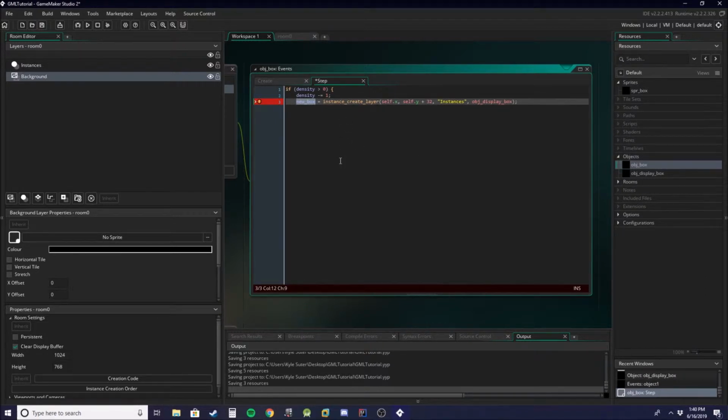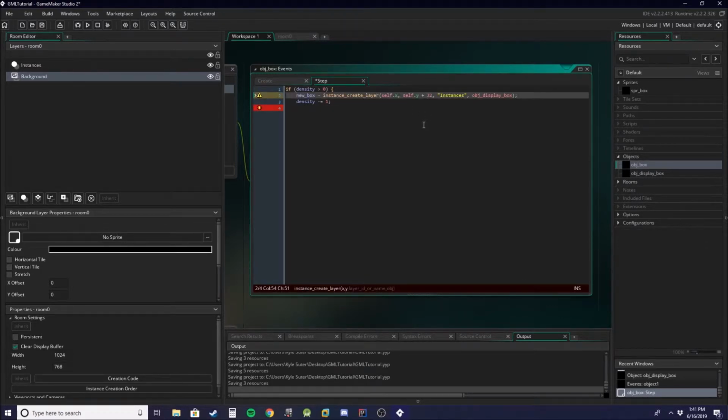Actually, let's just say, let's do this. Let's put that, yeah, there we go. So that'll make a column of display boxes. Because if density is 5, it'll spawn it down here and then build the column all the way up to the current block. That should actually work.